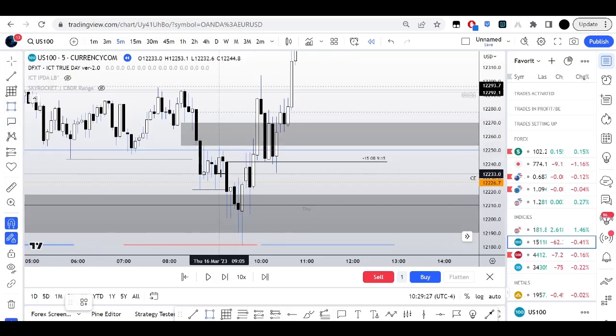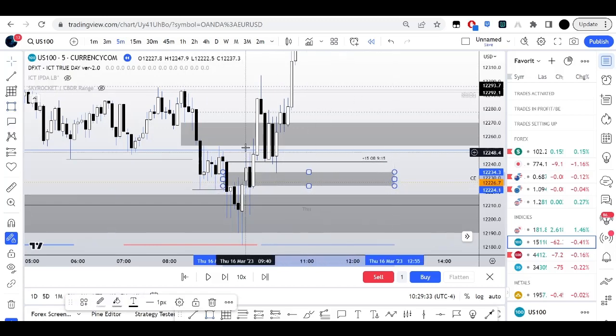Here's another balanced price range now. Why is this a balanced price range? Because price pushed through it. It's not balanced yet, it just re-delivered to it. Pushed through it, came back down, filled it in right there. Now it is balanced. So when price pushes away from it or pushes through it again, this is balanced, right? Price shouldn't go through this.